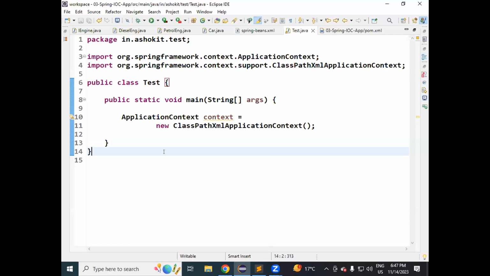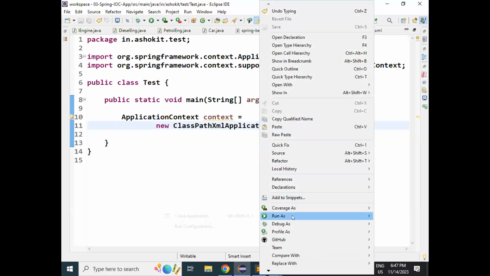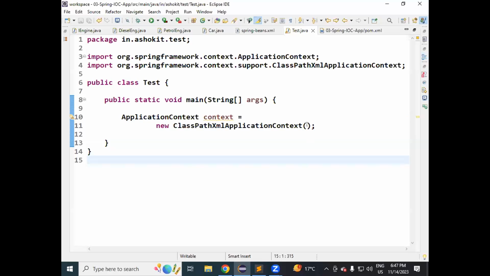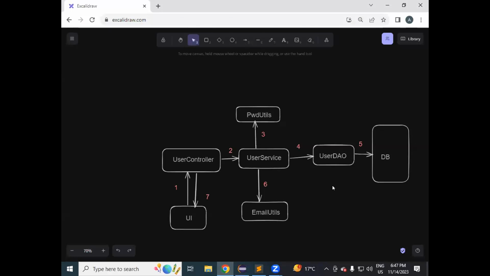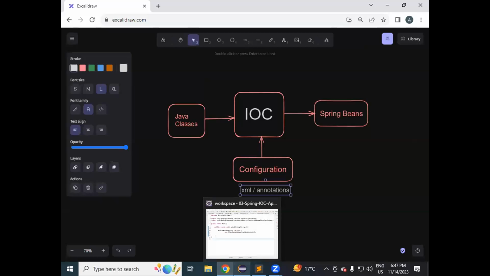Don't use that. Right. So I'm trying to explain how to start an IOC container. To start the IOC container, I'm using ApplicationContext. When I start this IOC container, is any object created? Object is not created. Why is the object not created? Because I'm not giving any input for the IOC container. You need to give some input for the IOC container in the form of an XML file or in the form of annotations. Currently we are going with the XML.